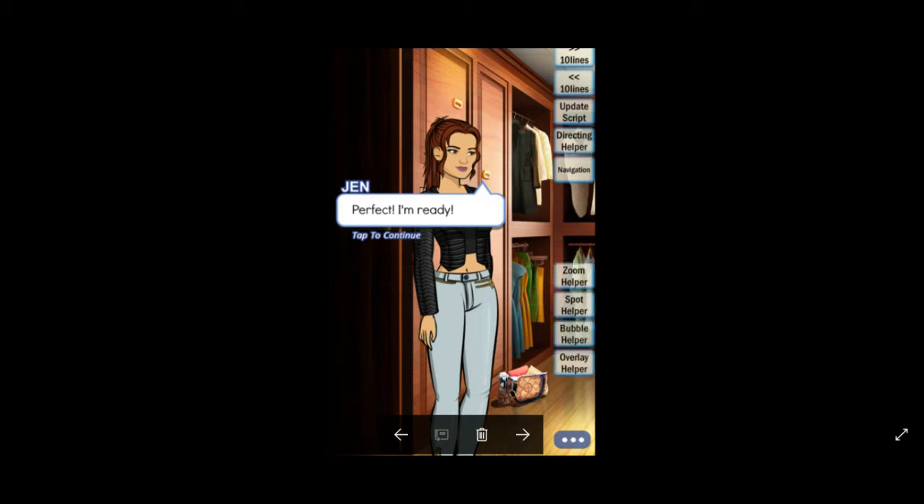When you click on directing helper, these buttons pop up: zoom helper, spot helper, bubble helper, and overlay helper. Zoom helper is obviously zooming, and spotting is what we're going to be using today. Bubble helper is for speech bubbles, and overlay is just for the overlays, which we will cover in another tutorial later on. So you click spot helper, and these pop up. This is for scaling or moving, and changing character if you have multiple characters you want to do spot directing on, and this button is to move on to the next line.